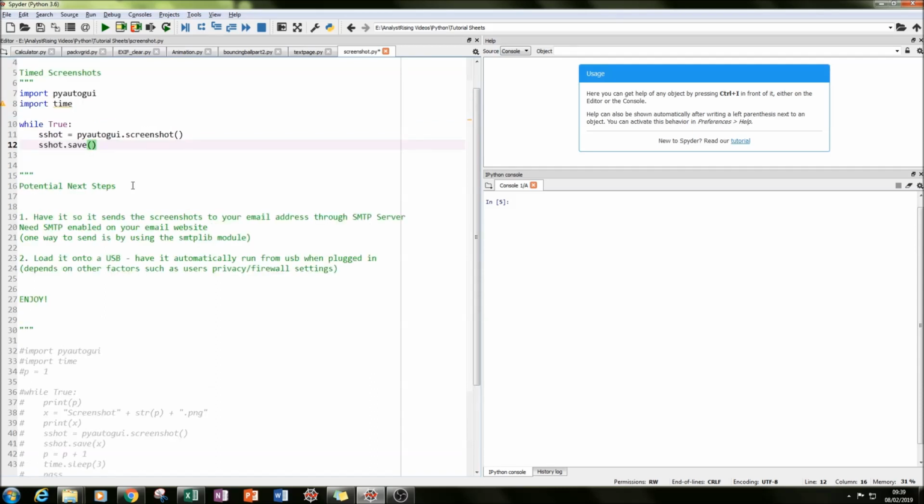Now, this is where we have a problem, because if we just have the same name, then the latest screenshot will override the previous screenshot. So we need to have the name updating every time. How we do that is we create a variable so that the name gets updated to a different name every time.